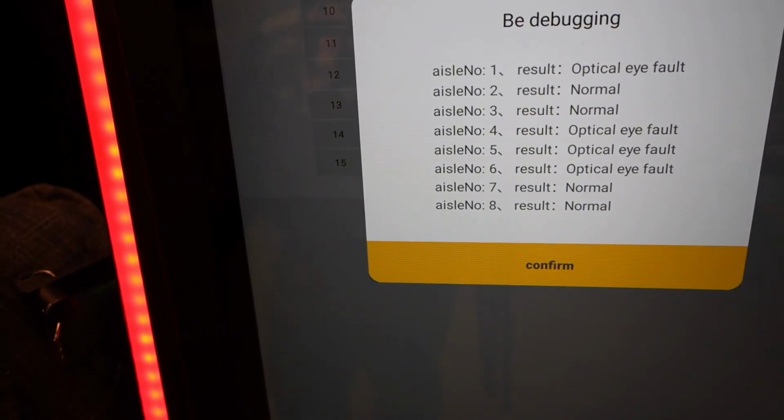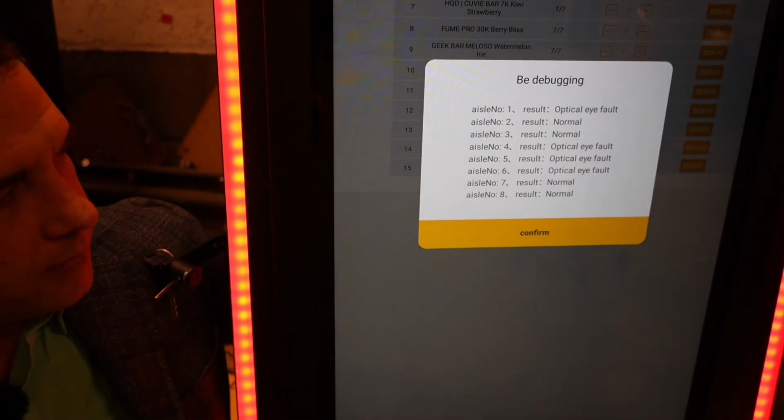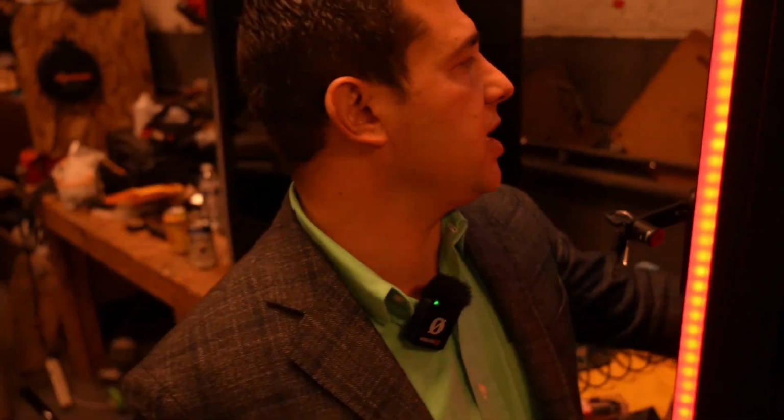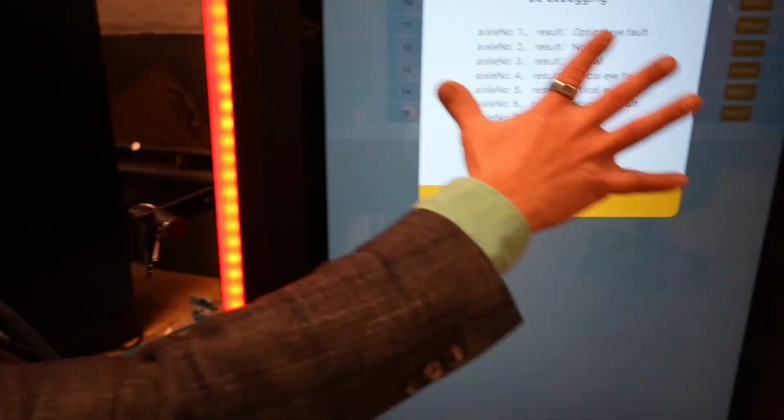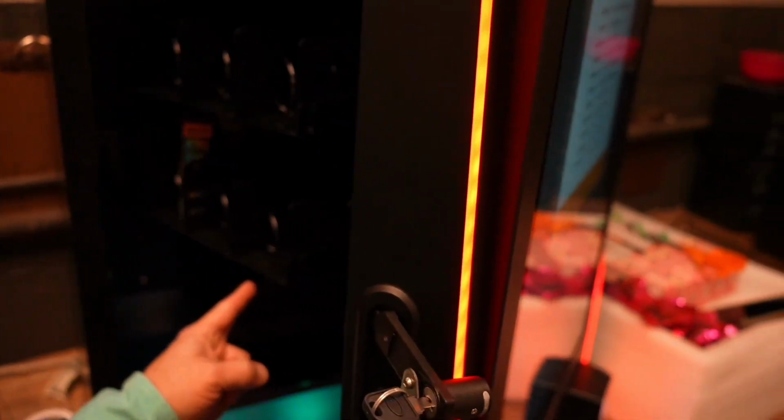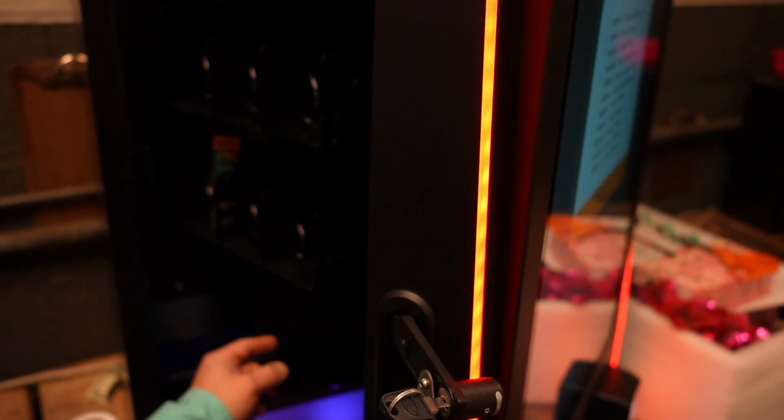Makes it go a little faster. But the reason we're doing this has nothing to do with this. I'm just making sure that these coils are spinning 360 degrees.